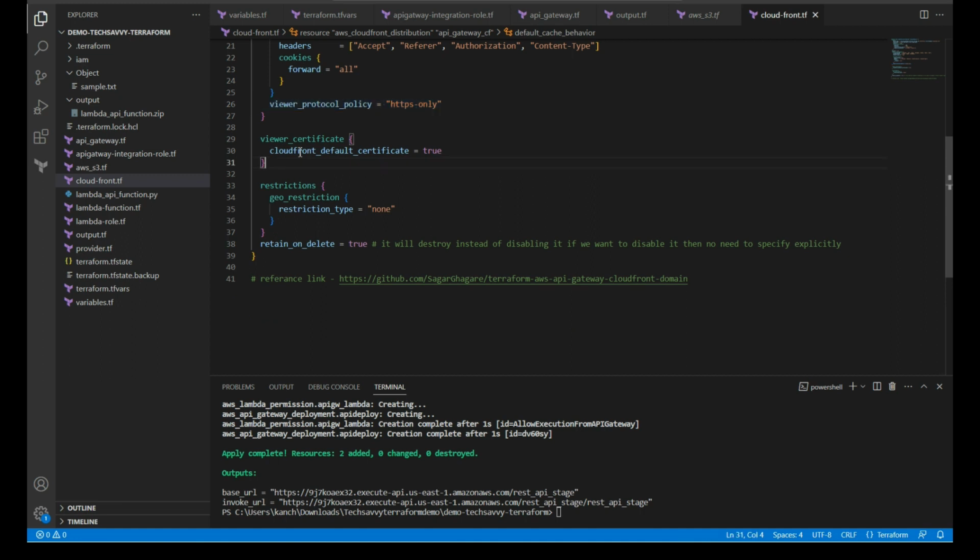Okay, viewer certificate, yes, I wanted my URL to be certified, right? I want that HTTPS lock here. Geo restriction, no, I don't want to give any geo restriction. Delete or retain: you may want to only disable your CloudFront distribution, or you may want to permanently delete it. As of now I wanted to delete it permanently.